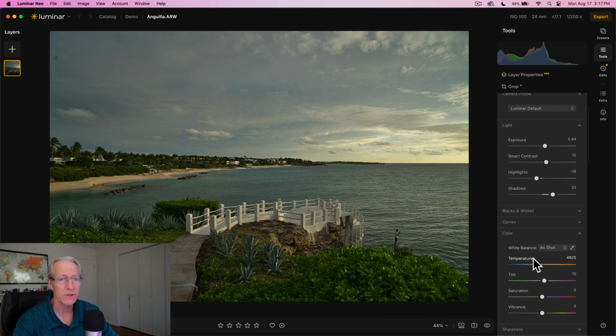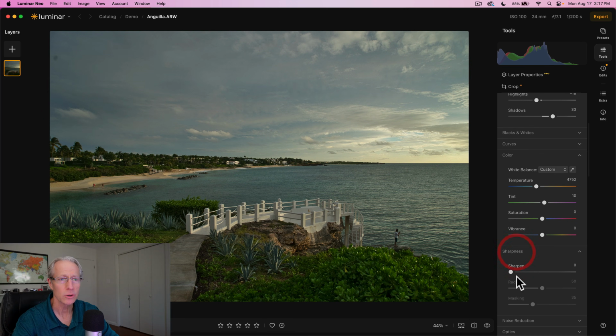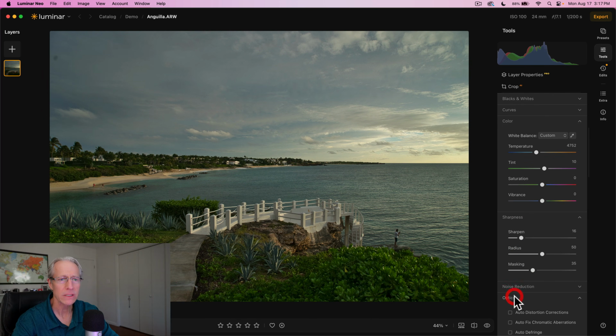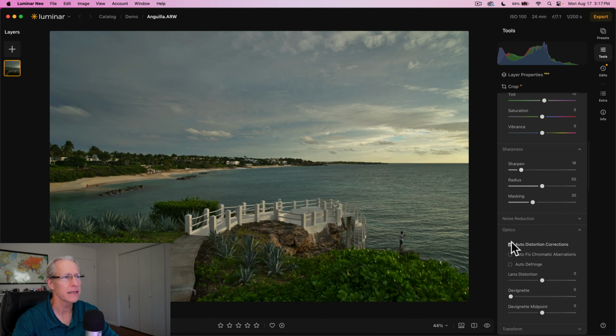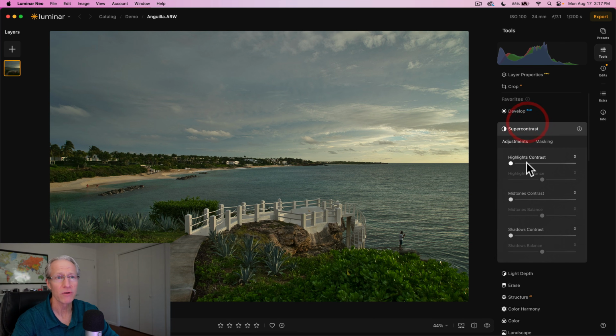So again, I'm just kind of playing here, and I'm going to make a few adjustments. I also like to do a little bit of sharpening. And once again, I like to go into optics and fix a little bit of that distortion. I've got a great looking image to start with so far, but again, I'm staying with the light theme.